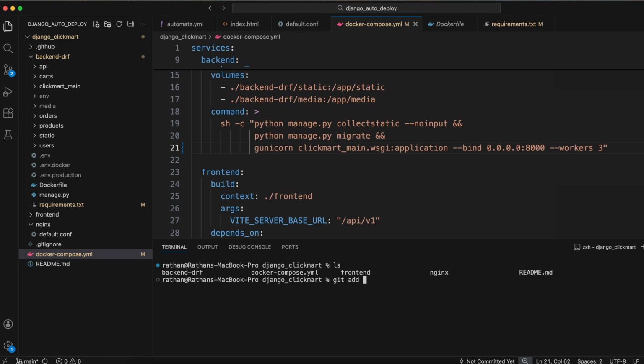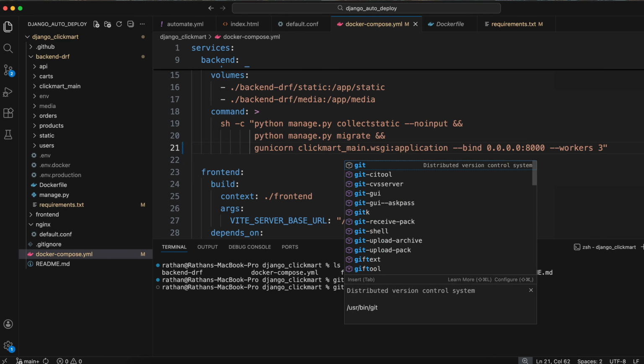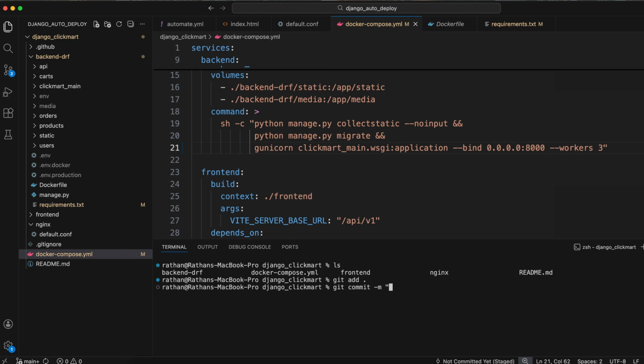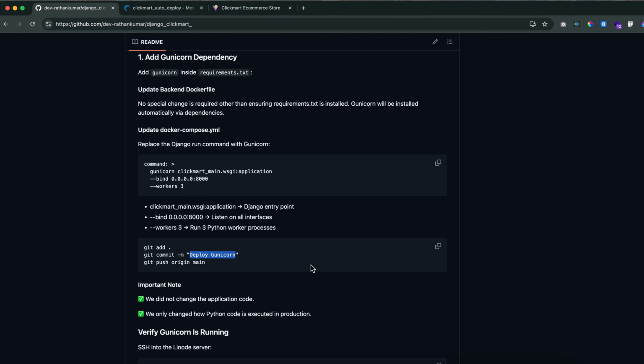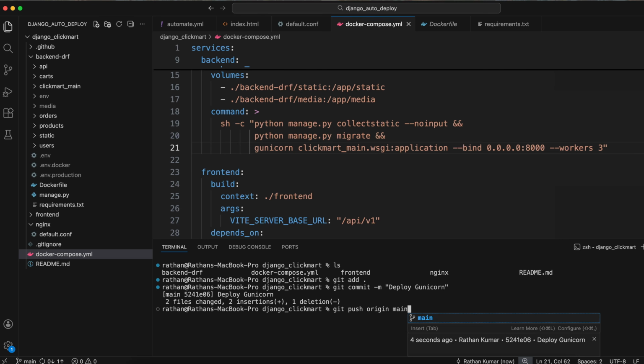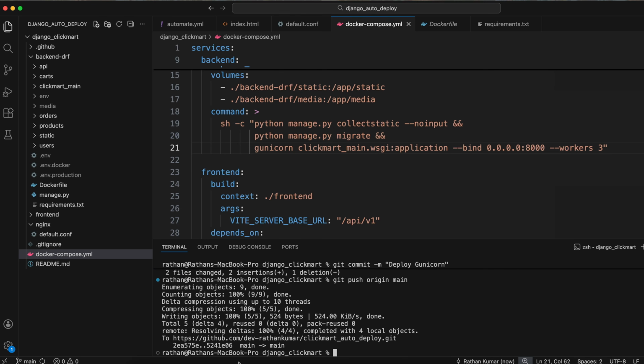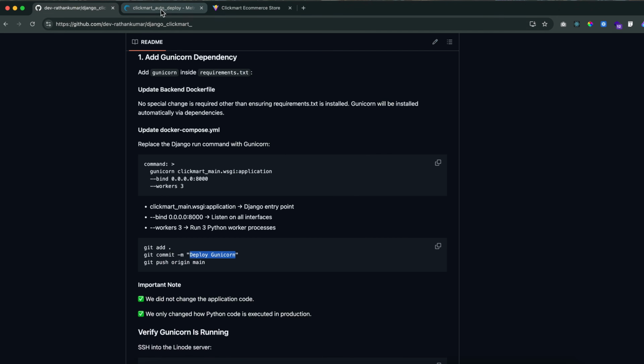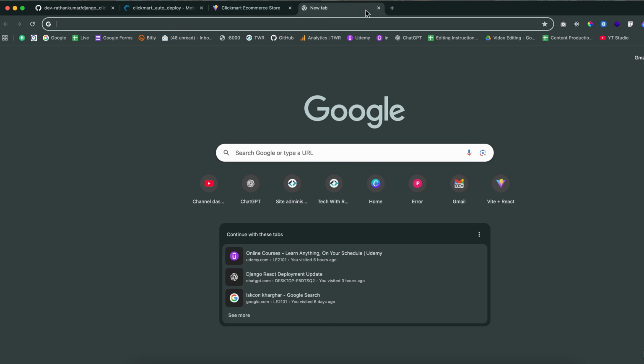So I'll say git add dot, git commit -m. I'll just write "deploy Gunicorn" as the commit message, and then git push origin main. Okay, so my code is now pushed to GitHub, which means it is deployed to our server.